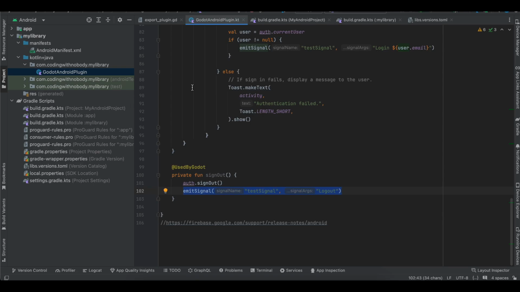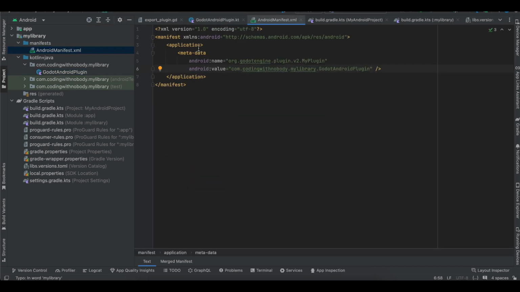Next, you will have to go to AndroidManifest.xml, and here I have just copy pasted everything from the Godot docs. The only thing which you have to change is this, which should be your package name.